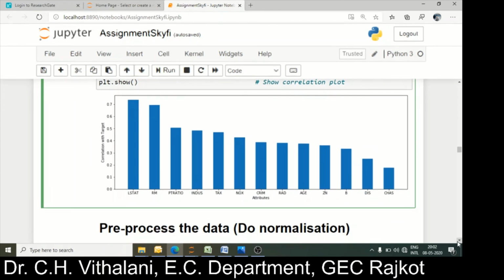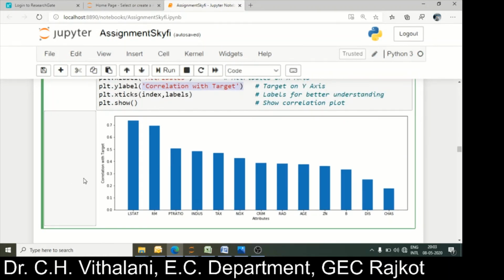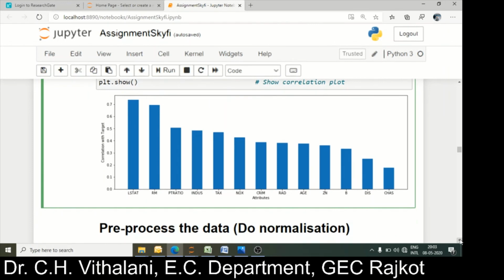If you look at the correlation graph, this LSTAT feature is highly correlated with the target, that is house price. That means it is affecting house price much. After that, the next is RM. So this is showing all the correlations. This CHAS doesn't have much effect, in fact the least effect on the house price, so its correlation is less. So this is how we can plot this correlation.